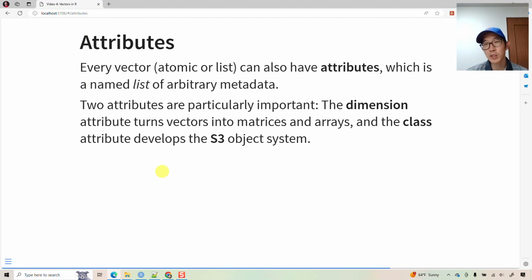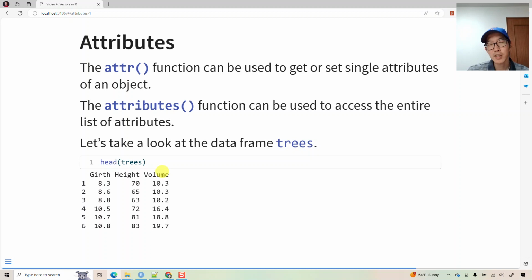Also, the object-oriented system in R uses a class attribute, and that is how R is going to handle basically any of the object-oriented programming systems in the S3 system there. Okay, let's just take a look.